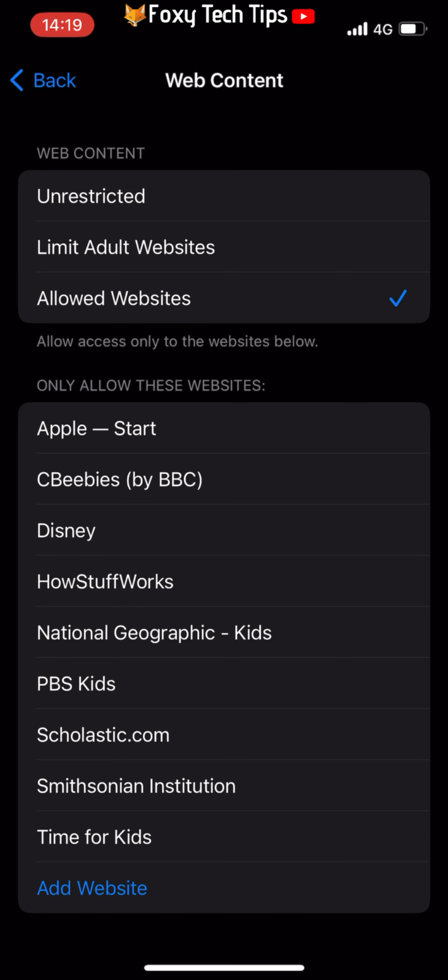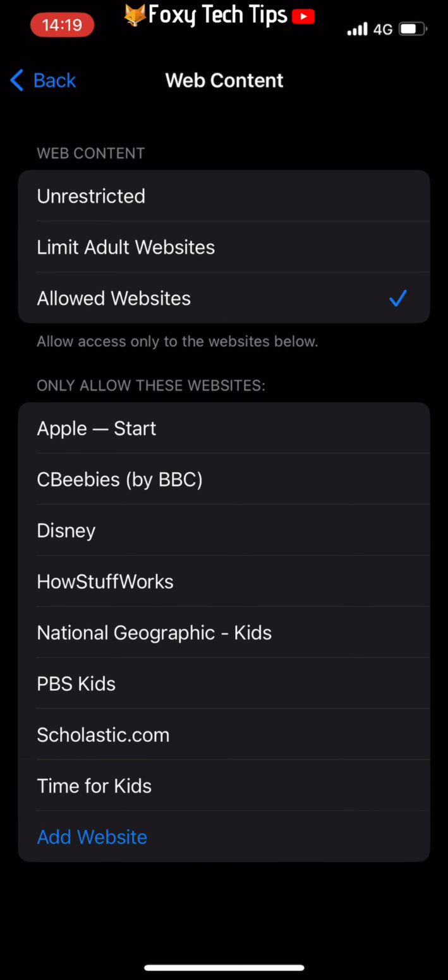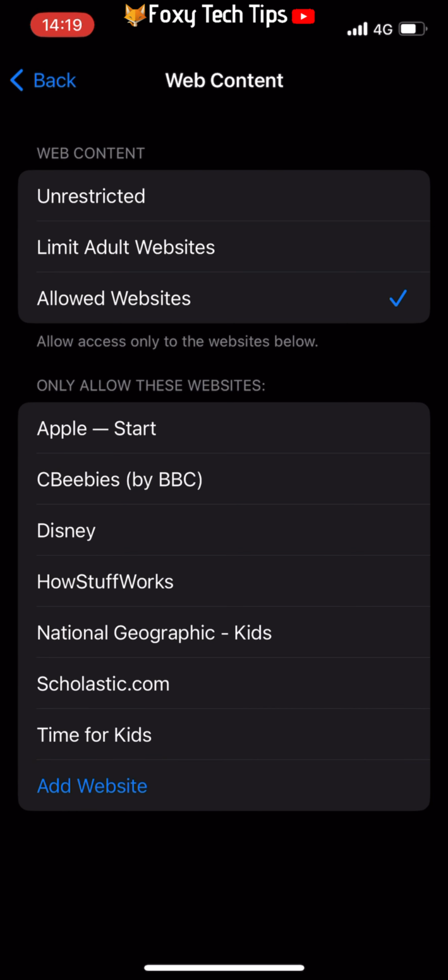If you want to remove a website from the allowed websites, then slide your finger from right to left on the website that you would like to remove. You will see that it says delete and then disappears.